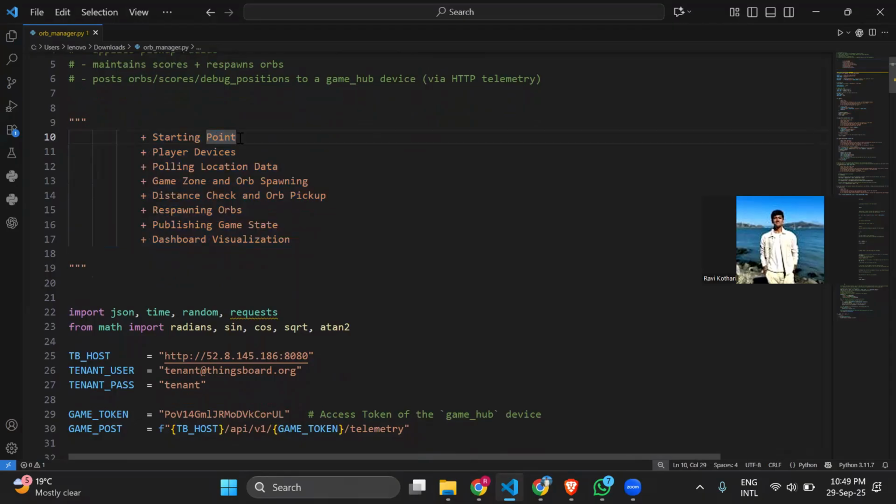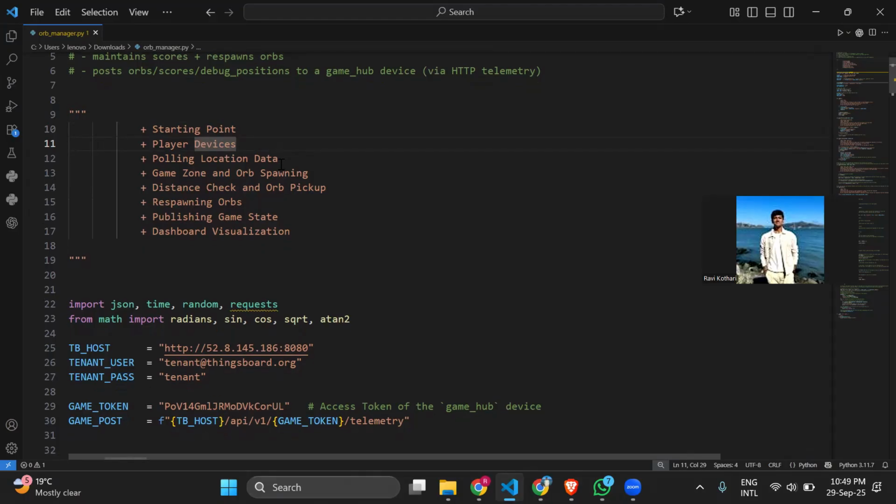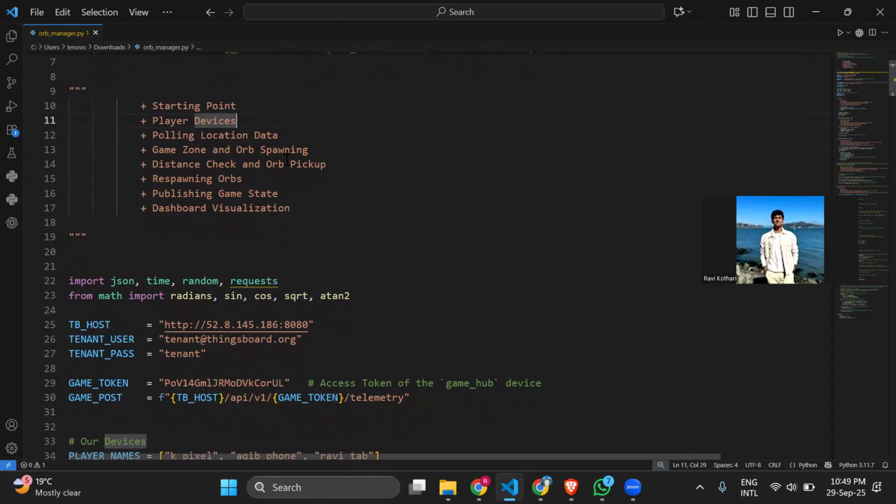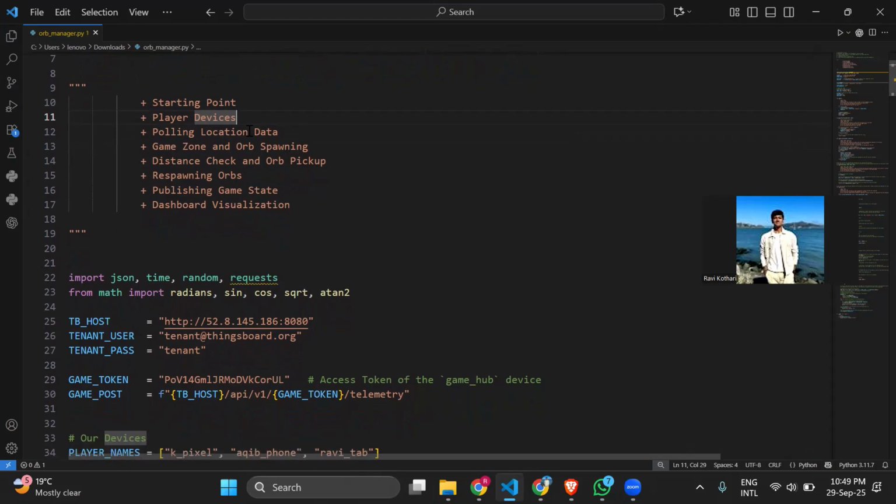We first try to log in to the Thingsboard dashboard. We then try to get the player IDs of the players active in the game. Then we try to pull the live locations of the players. These are the live latitude and longitude of the players. And the main focus of our game is location telemetry data.